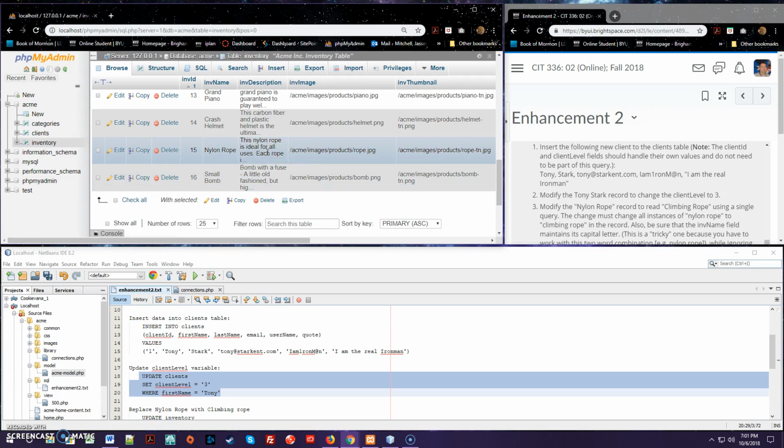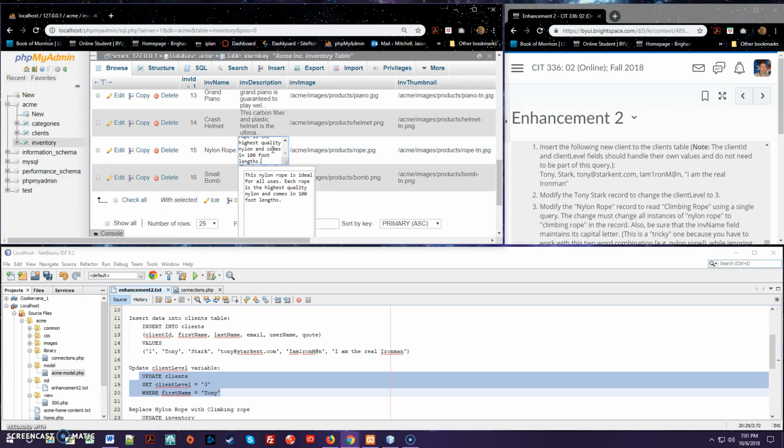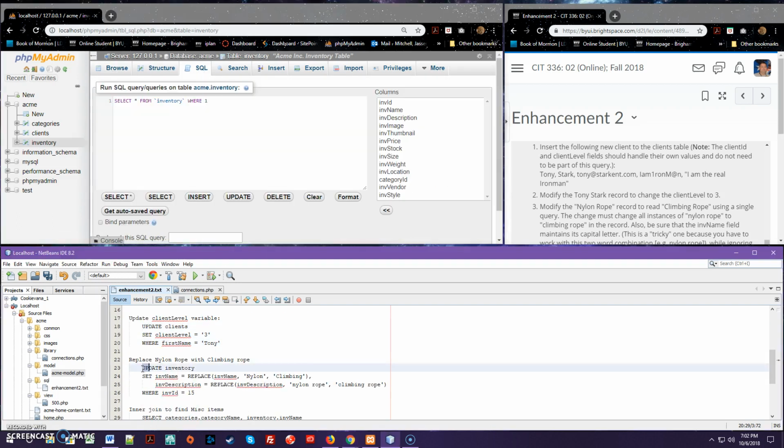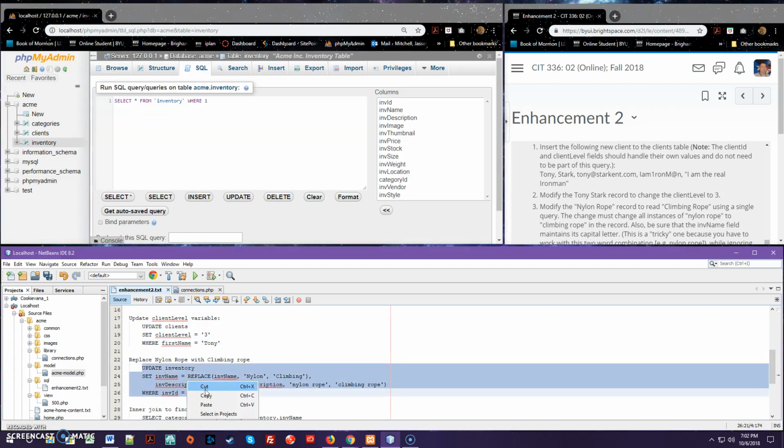Now if we do that though, we got to make sure that nylon's not in there anywhere else. Oh, there's nylon, so we got to make sure that that stays there and doesn't turn into something like climbing or rope. Even though rope would work, but climbing is the highest quality climbing. That doesn't work. So let's see what we can do. Let's go to the SQL. We're going to update the inventory.